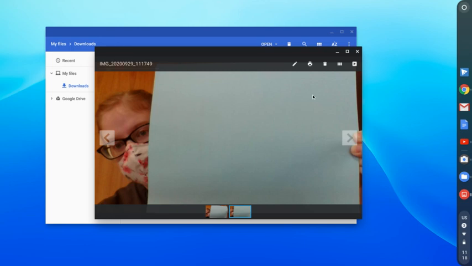And that's about it for using your camera tool.